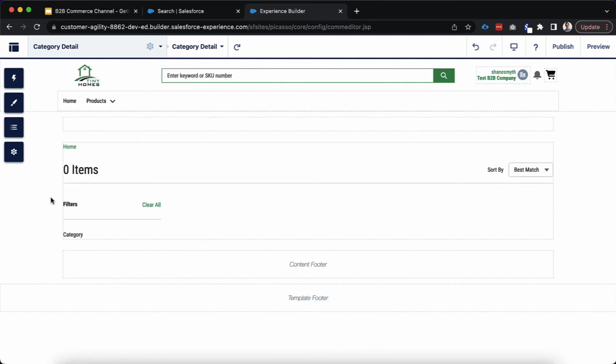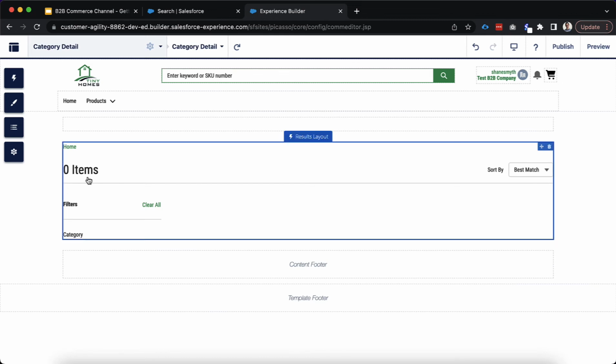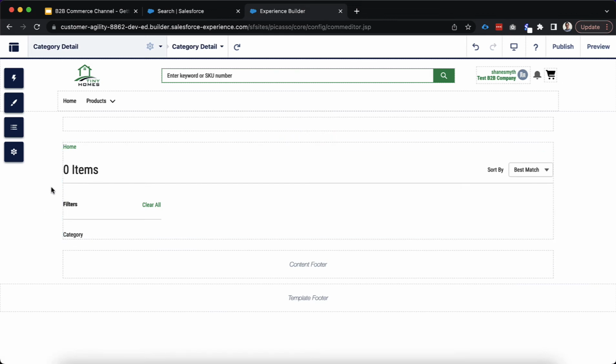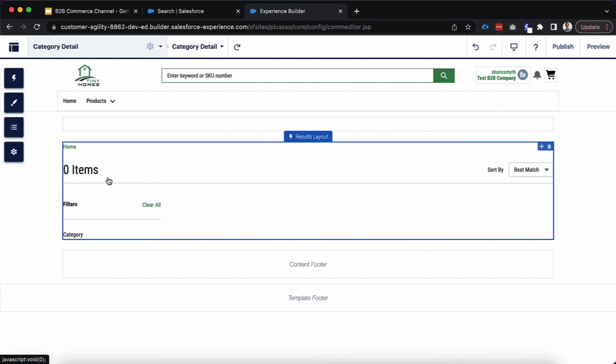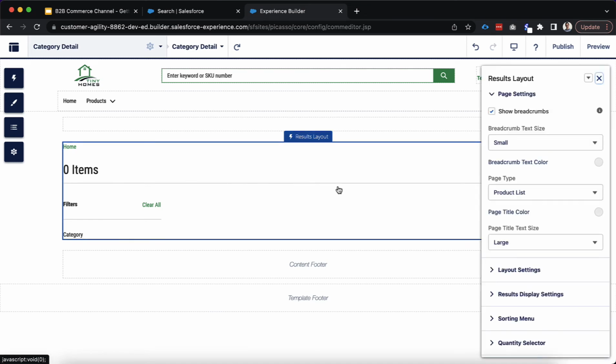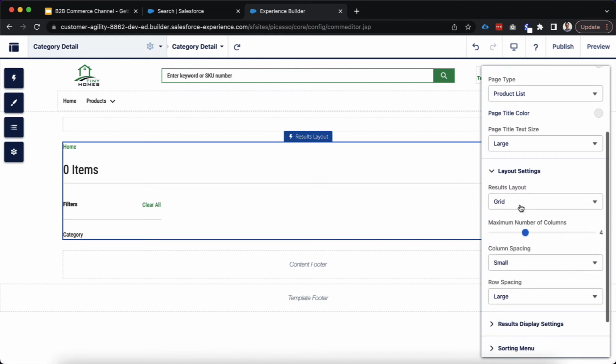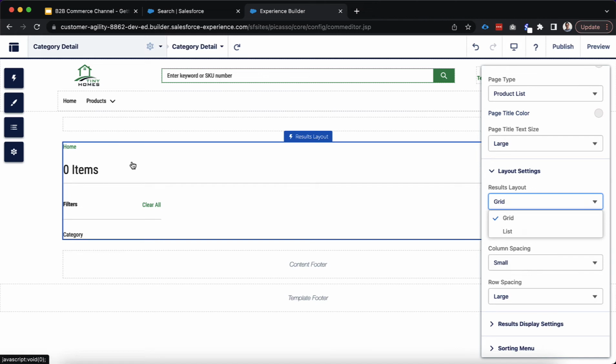And this category detail is basically all the categories and the details about them, which is why they call it category detail. But from an industry perspective, people call this the product list page because it's the list of all the products. So the first thing you need to decide when you come to this page from a branding perspective is, what do I want my layout to be? So you really have two options. You have grid or list, and it really comes down to what type of information you want to show, what type of experience you want.